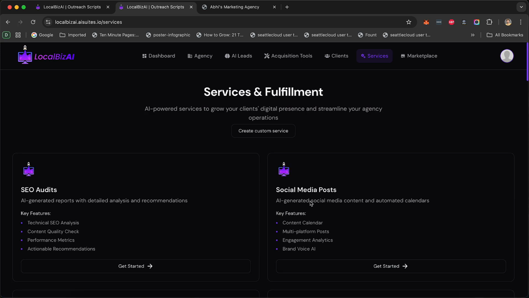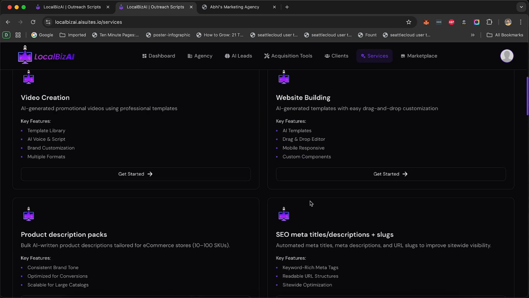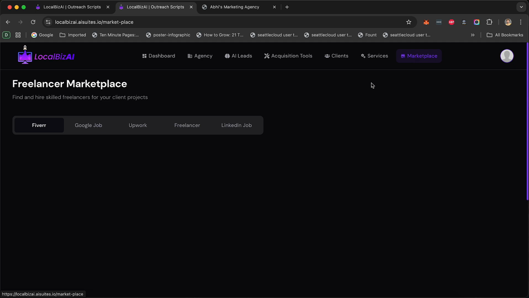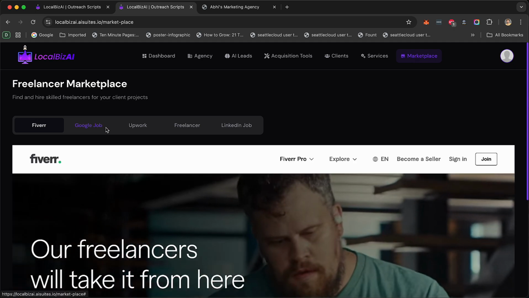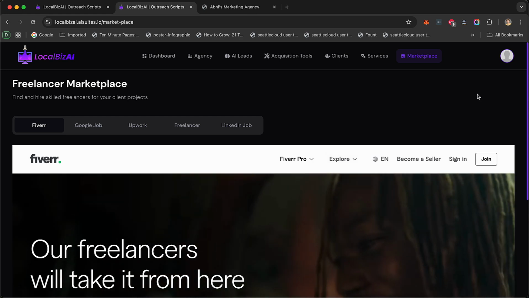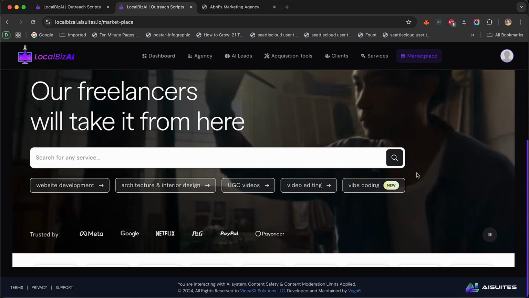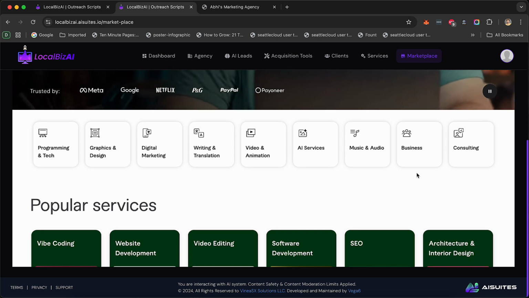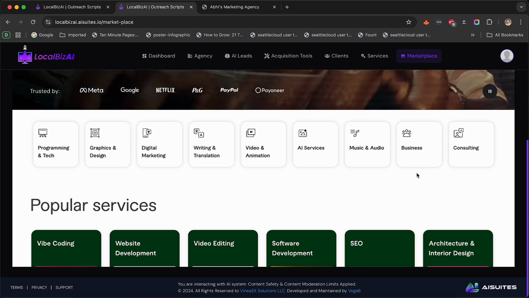Now, for anything a little bit more complicated, for example, reputation management, or anything that is not listed here, we have something called the freelance arbitrage system. So what you do is you go to the marketplace, and you can pick from Fiverr, Google Jobs, Upwork, freelancer.com, and LinkedIn Jobs. You can connect and find outsourcers who would do the same service for you for 1/10 of the price.